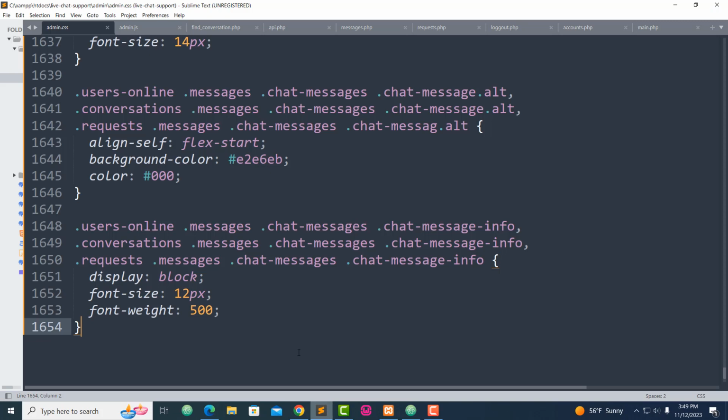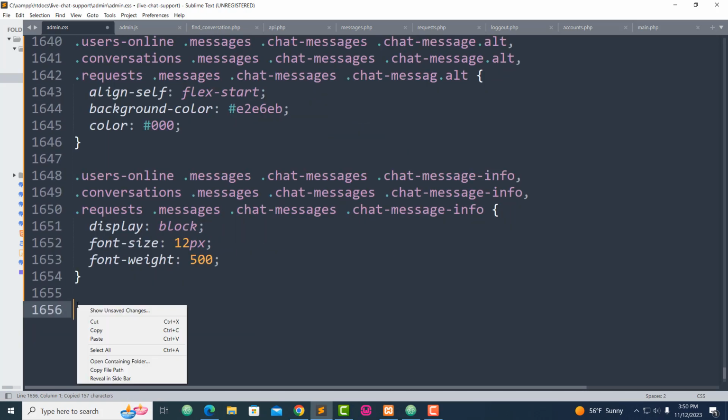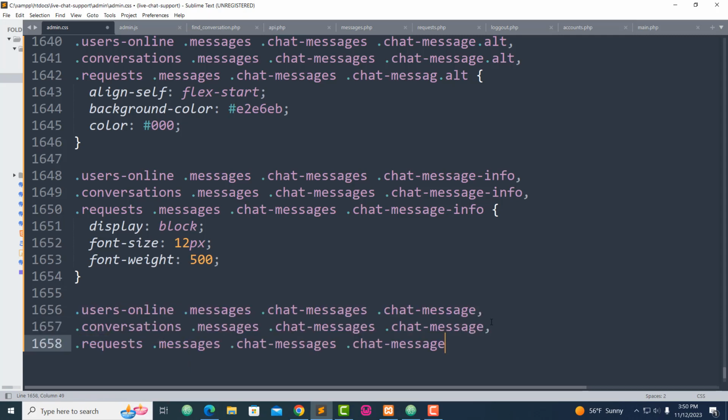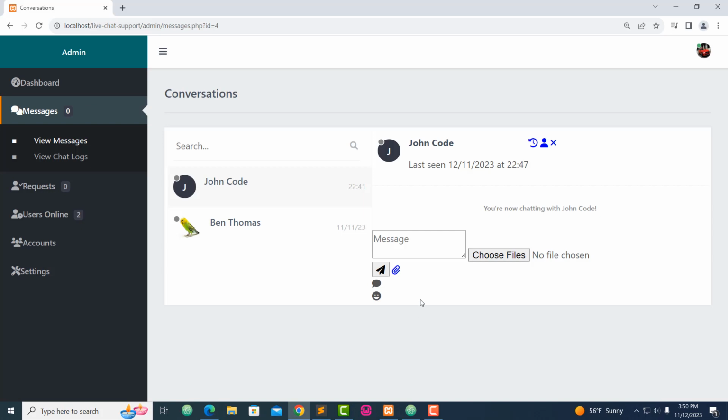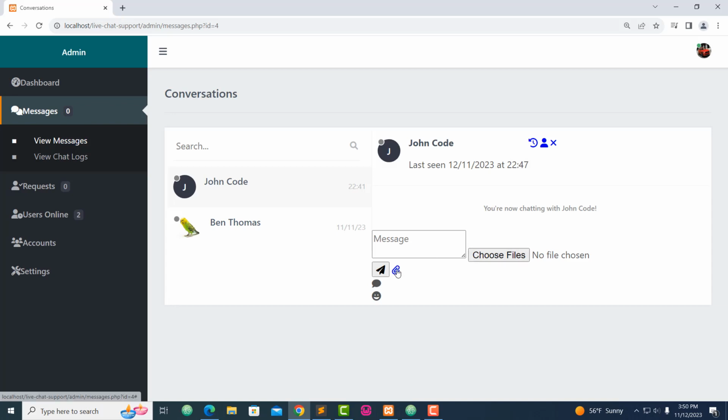Now let's continue adding a few lines of code. Doing the same thing again, copy and paste. Make sure we keep it as short as possible. I'm going to scroll up, copy this, scroll down now, and paste this block of code. Let me show you what we're working on right now. I'm going to work with the attachment, these two here, choose file. This is for the attachment. Let's work with the attachment now.